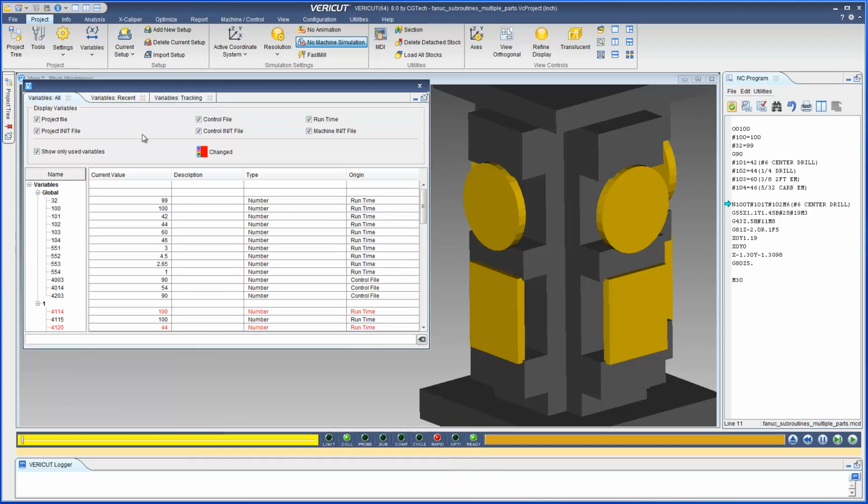And that's it. For more information on the Variables panels, see the Vericut help.